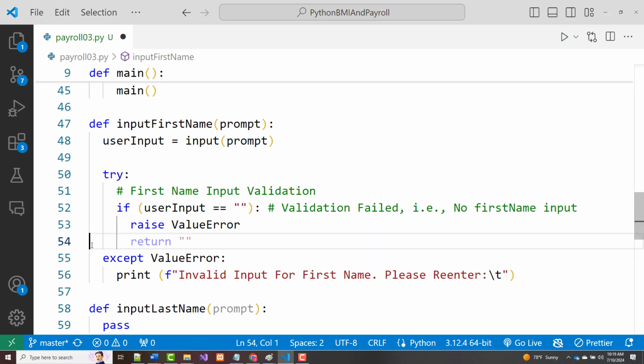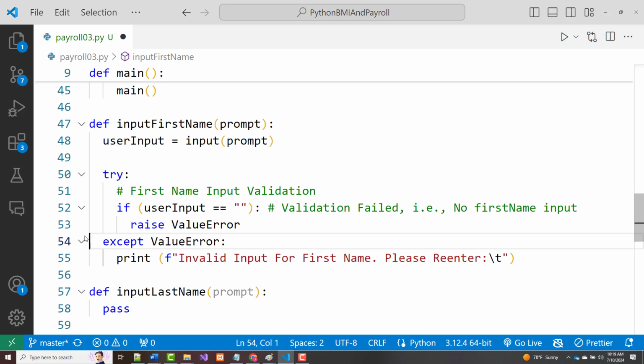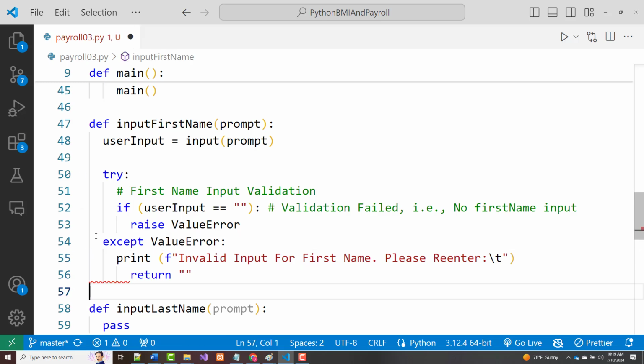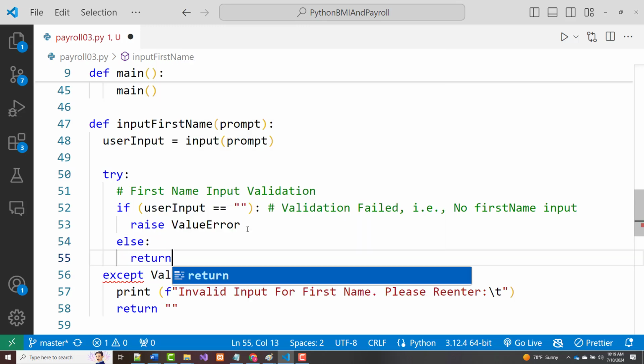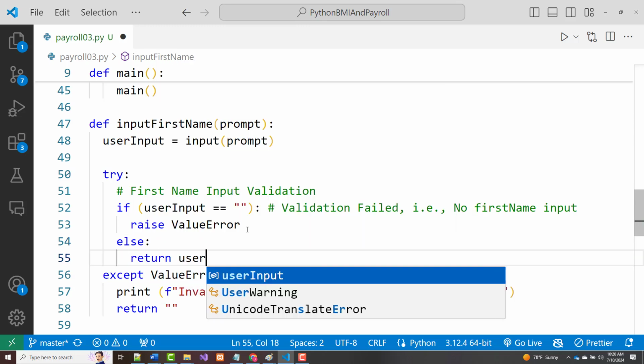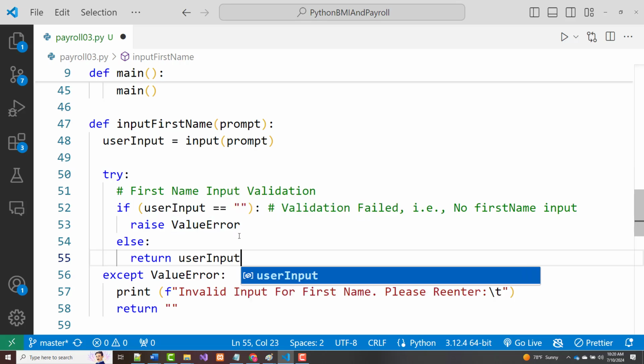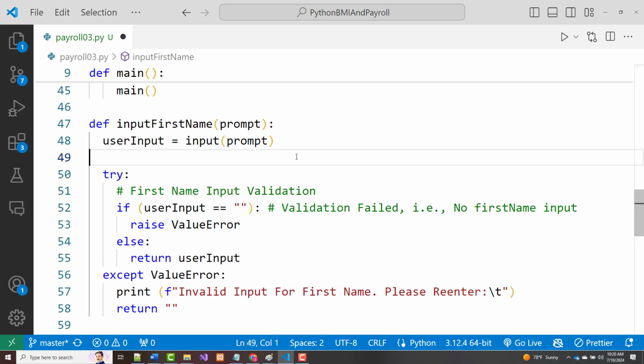And that return that was here, I actually want to put that here. All right, and we'll move this over. So again, I always tell my students, play computer. All right. So let me put an else in here. Else return user input.